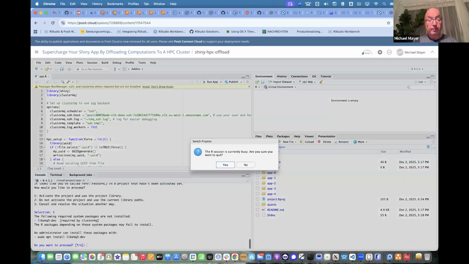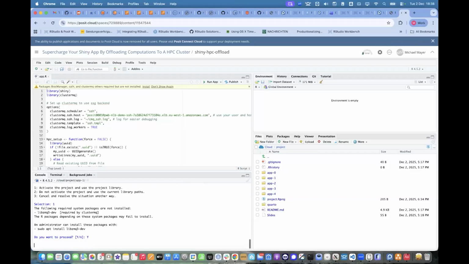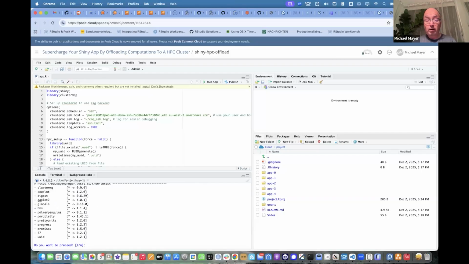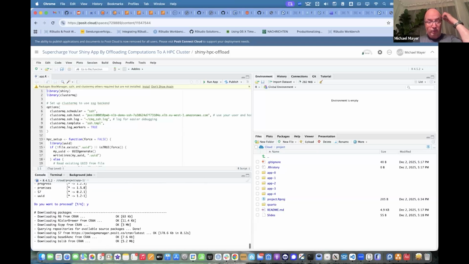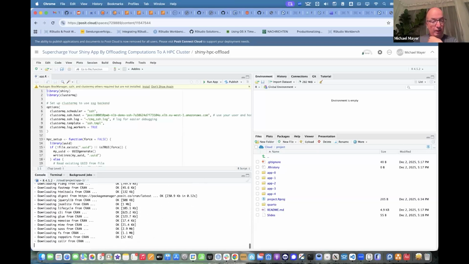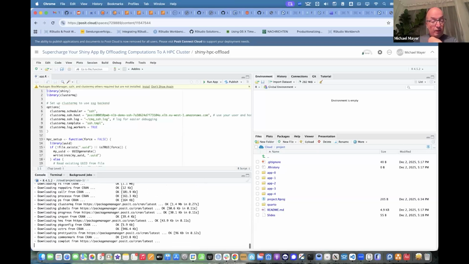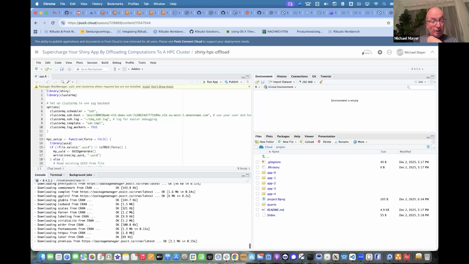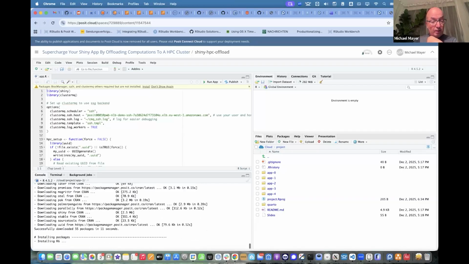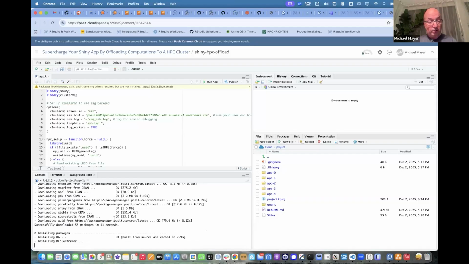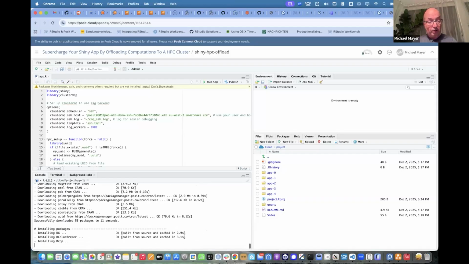Activate. No, I've just been hitting yes on that. Do we need to restore? Yes, after we removed it, I would recommend that we restore in the app-1 folder as well, because it's a separate R environment. So it's downloading things here.